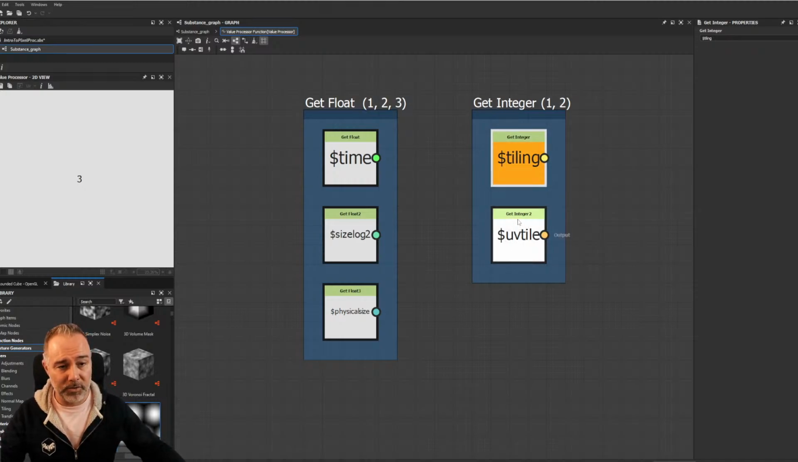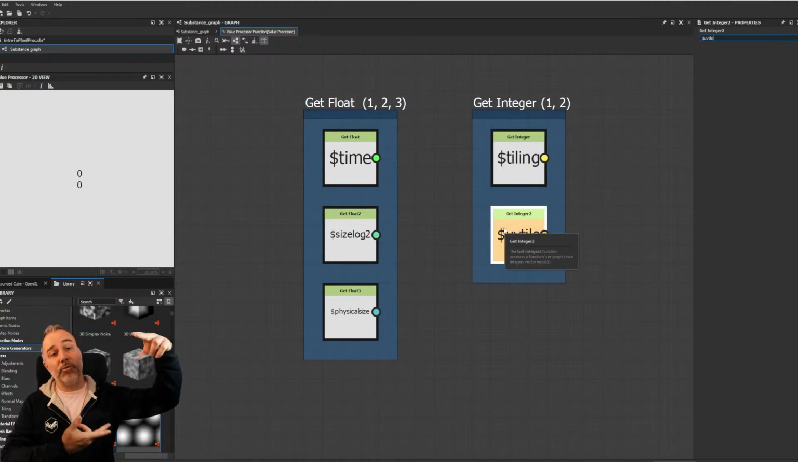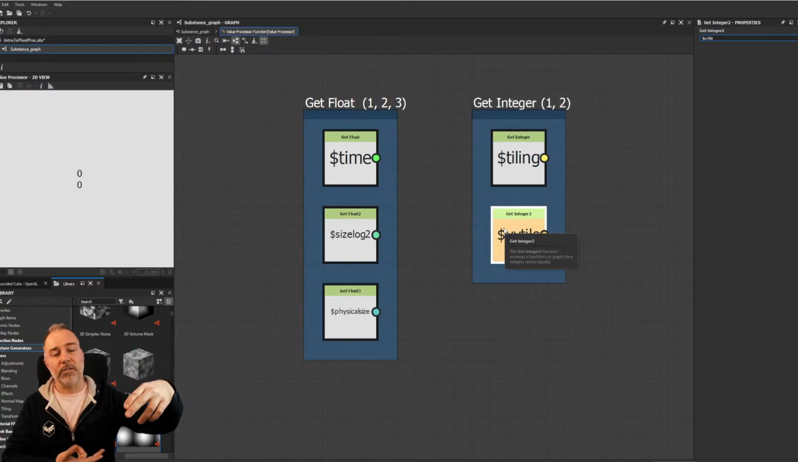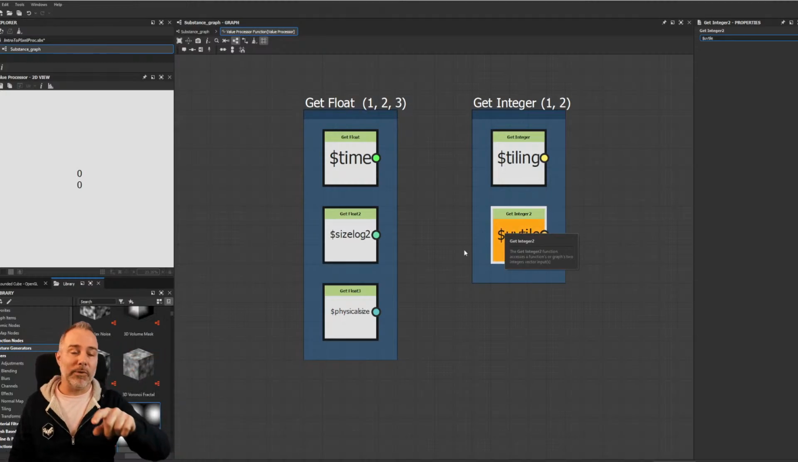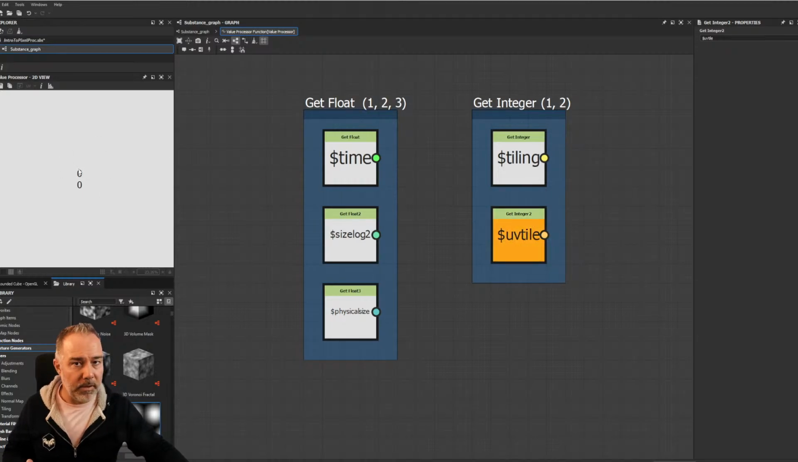Then integer 2. So this one, UV tiles, corresponds to, well, if you know UDIMs, for example, UV tiles is the same. It's like different UV spaces, it's the UV space coordinate. So you have 0, 0, 0, 1, 0, 2. If you have to make something specific regarding the UV tile, you can do that. You can say if UV tiles equal the coordinates you need, do that.